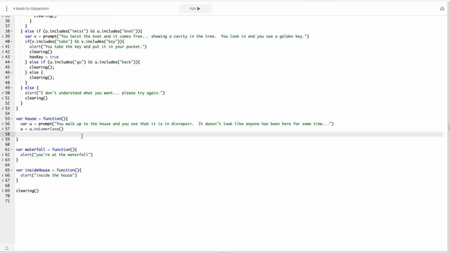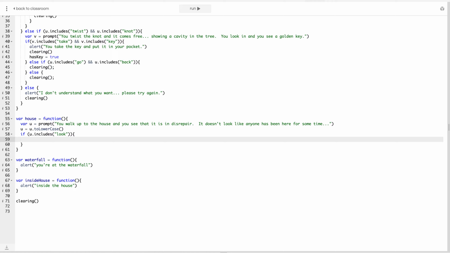And let's see what happens if the user looks at the house. Okay? So if u dot includes the word look, then we want to do something. Now, within this if statement, we want to take care of any looks that we want to do, anything we want to see. And so the first thing we want is if the user says, look at the house, right? We want to take care of that.